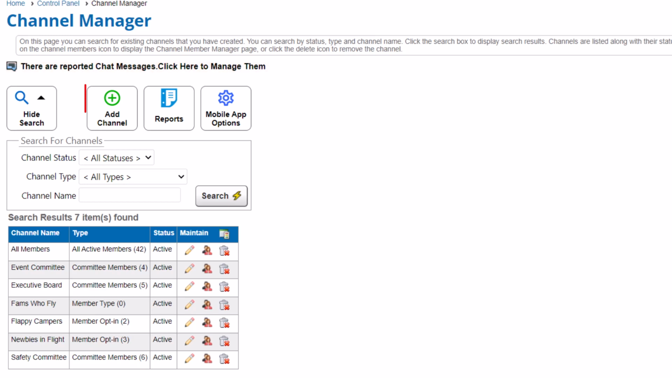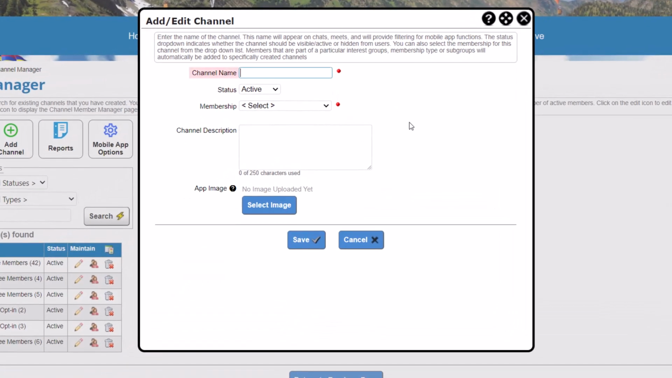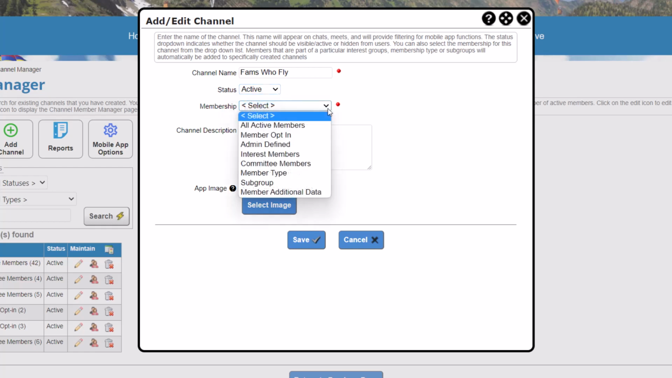To create a channel, click Add Channel. In the pop-up window, name your channel. The channel name will be used to identify the channel in the mobile app. The default status for all new channels is active. If you want to temporarily disable a channel, you can edit any existing channels and change the status to disabled.